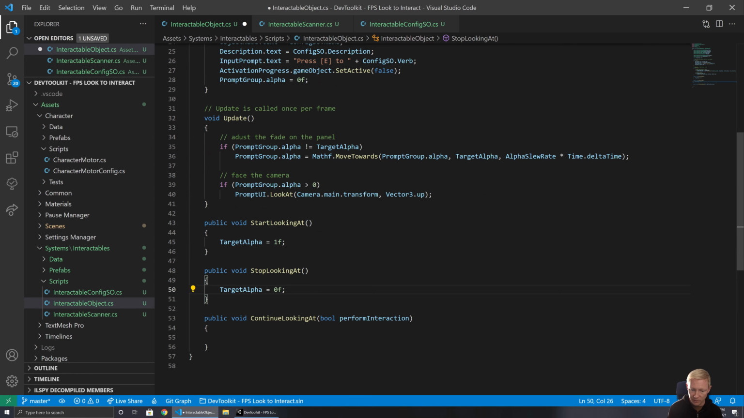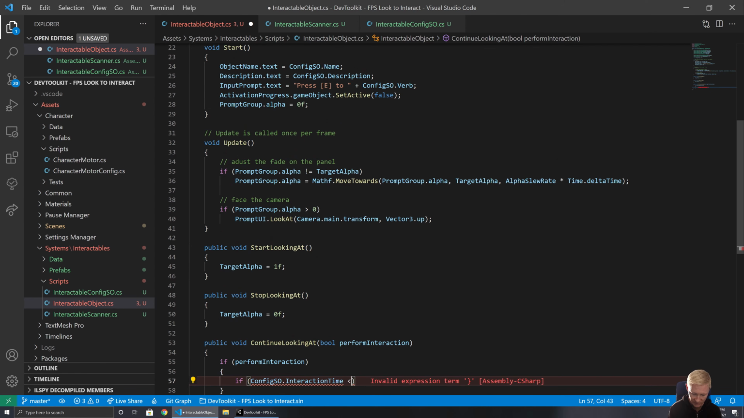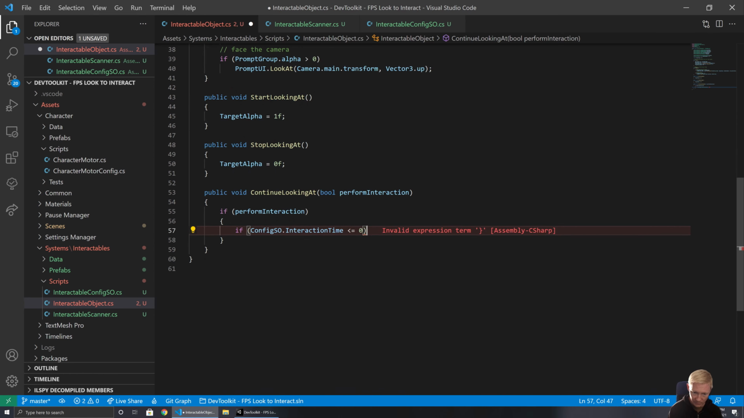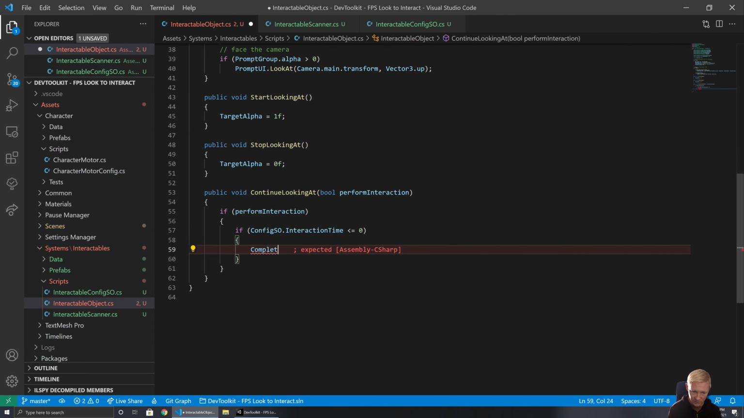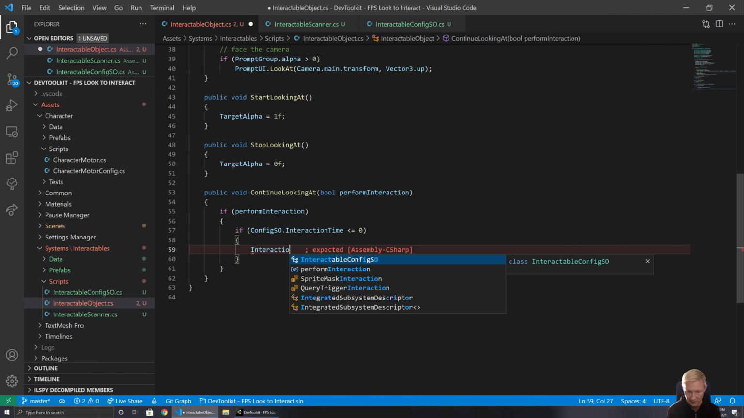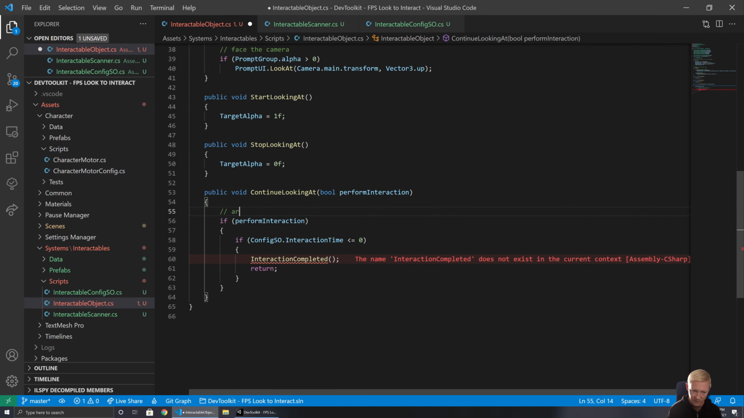So what this is then able to do is we can start to look and see, okay, well, if we're performing the interaction, do we actually have an interaction time? So if perform interaction, first check is, do we have that interaction time? fconfig.interactionTime, if that's less than or equal to 0, then what we do is have something like complete interaction, or interaction completed, I think would be a better term. So interaction completed. I'm just going to return, so I'm going to exit. Are we performing an interaction?